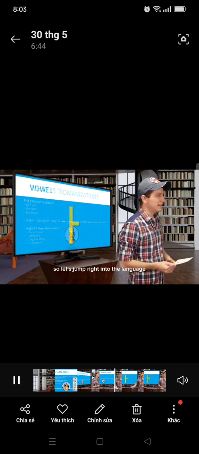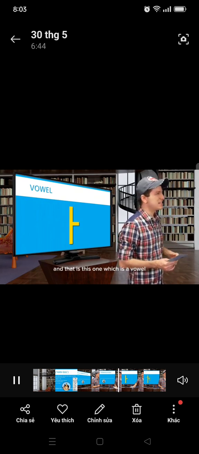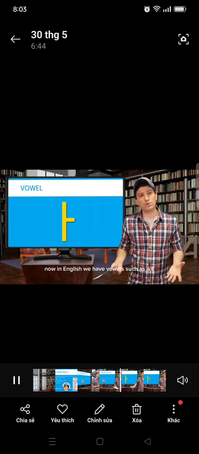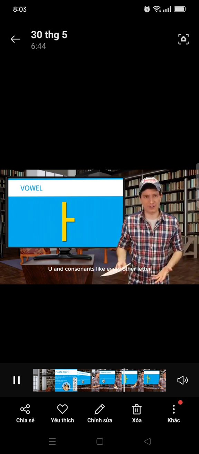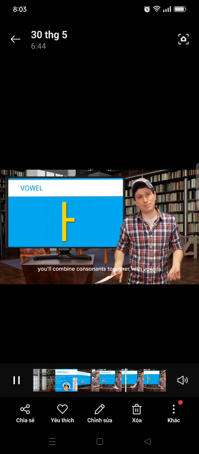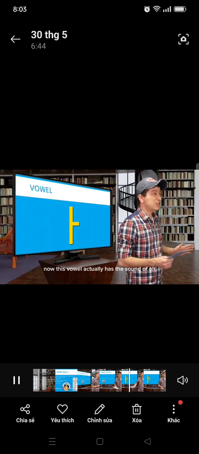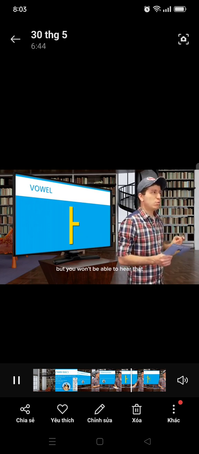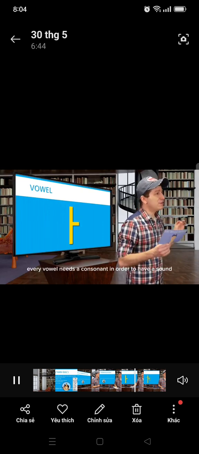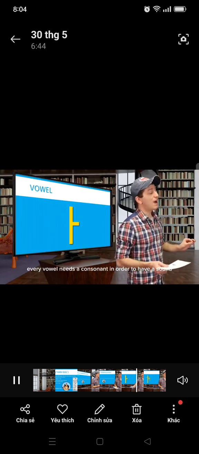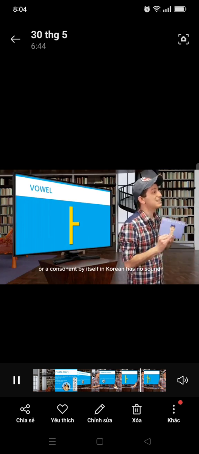So let's jump right into the language, and we're going to be learning our first letter in Hangul. And that is this one, which is a vowel. Now, in English, we have vowels such as A, E, I, O, U, and consonants like every other letter, and Korean works similarly. You combine a consonant together with vowels to form sounds. Now, this vowel actually has a sound of A, but you won't be able to hear that until we've added a consonant. In Korean, every vowel needs a consonant in order to have a sound. Just writing a vowel or a consonant by itself in Korean has no sound.